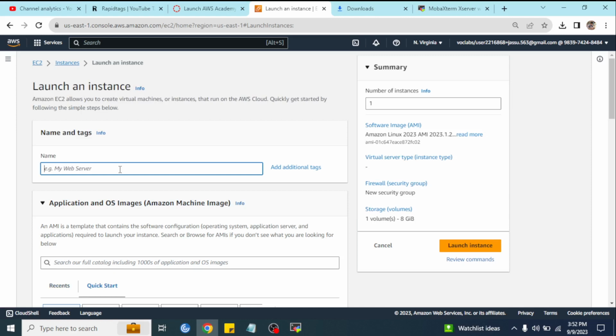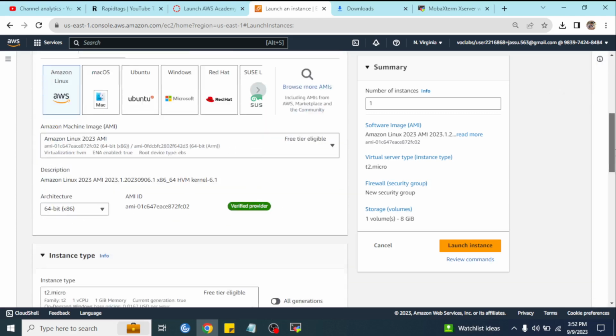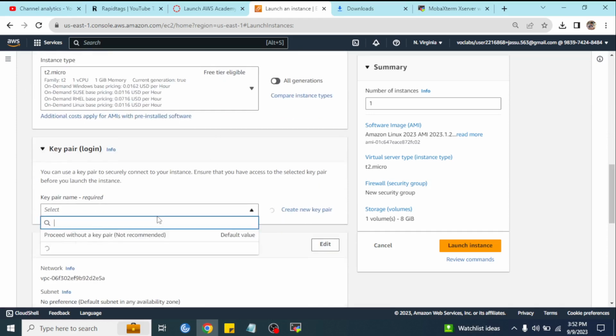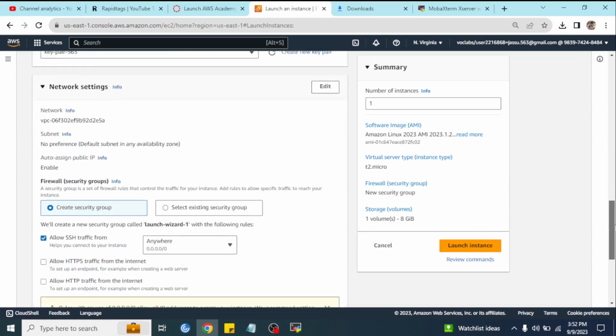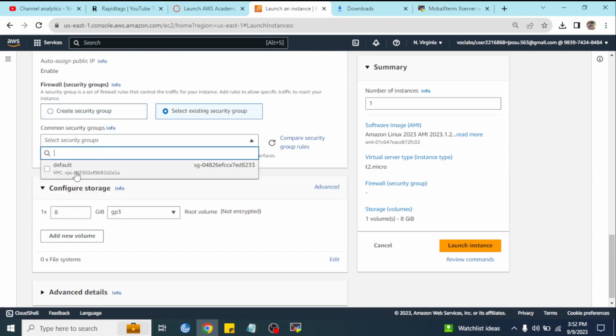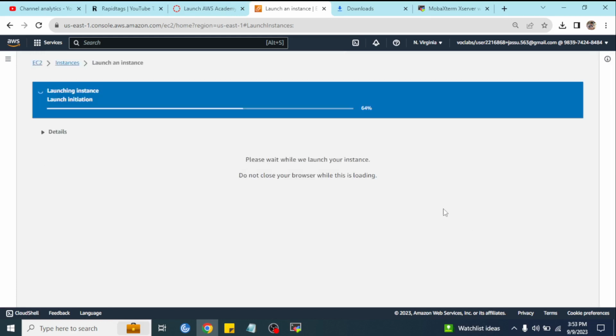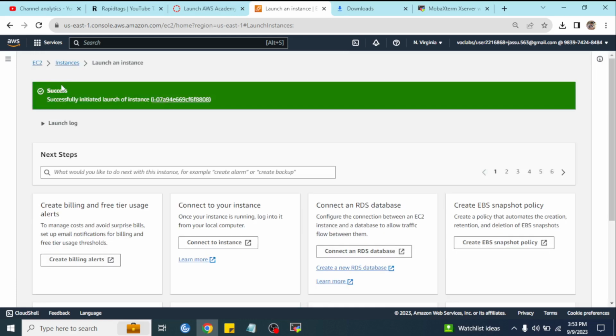Okay. First, the instance name: any name we can give as per our organization standards. Let me take Amazon Linux 2. That's fine. I'll go with the free tier. Let me simply select any key pair. Networking I am keeping as it is. I'll select the existing security group. Okay. If you want a detailed video, please let me know in the comments. I will try to do a dedicated video. Here this is the launch instance. If everything is successful without any errors, we will be able to see this success message.